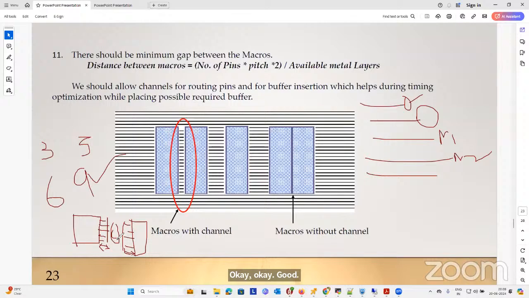So the metal layer information will be in the dot LEF file. Layer extraction format, LEF. Okay, LEF file.